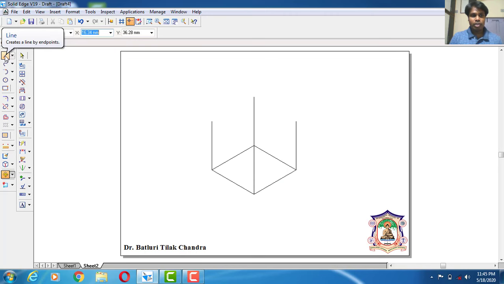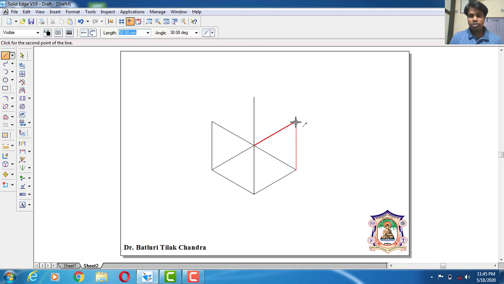Then I will go for the line command, select the end points of the lines, and join those end points. Now I have to find the center of the top face of the cube. I will use the line command and join these two corners. The sphere diameter is 50 mm, so the radius of the sphere is 25. From the center, I will take a line length of 25, enter.